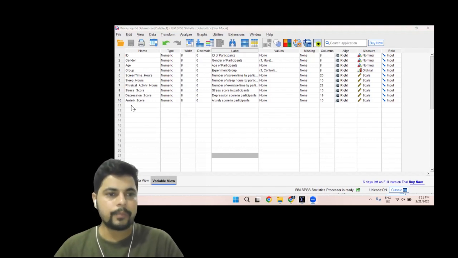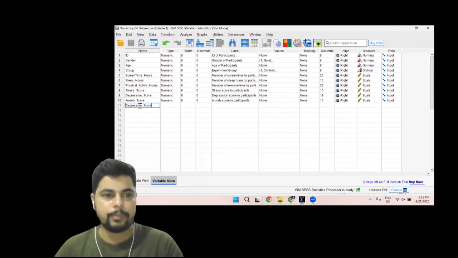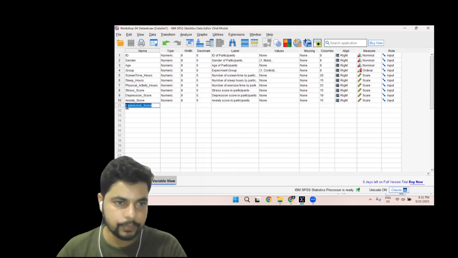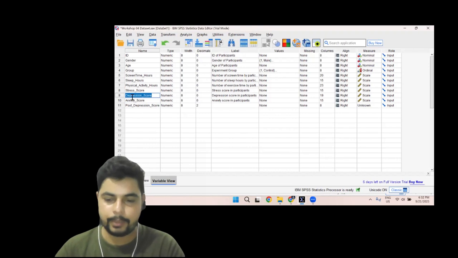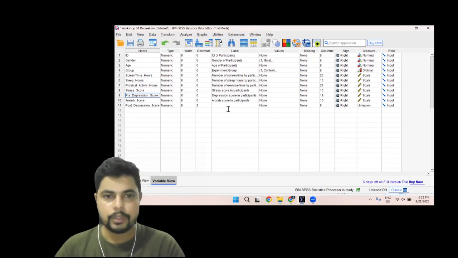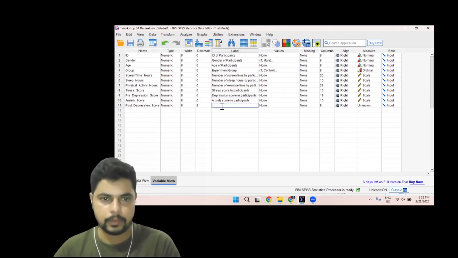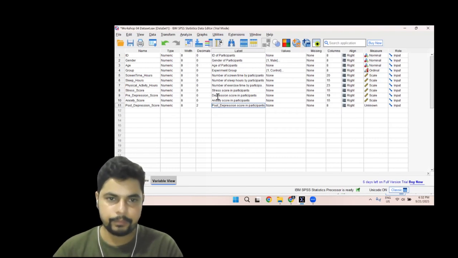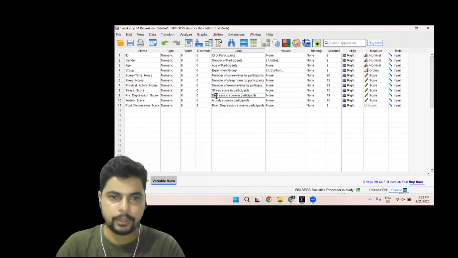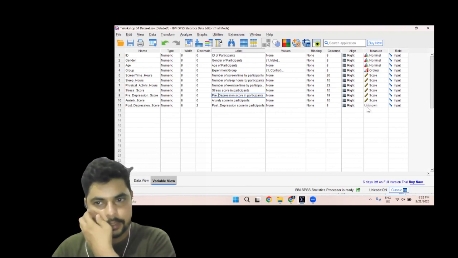Here is the data set. So you can see that here is the depression score. I need to make another depression score, for post. I add post here. So this is the post-depression score and this is the pre-depression score. I also copy the post and the pre, so we understand what we are doing. That's why we put the labels here. And again, this will be the scale also.